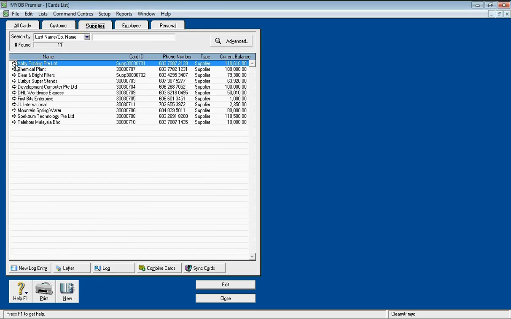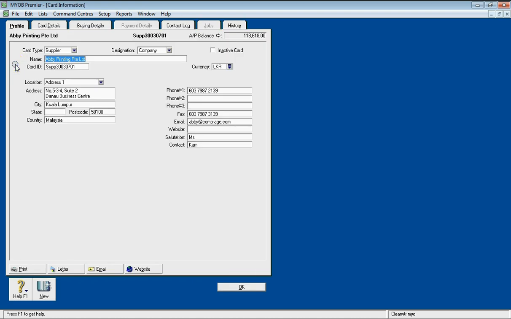Supplier Card Information Window Profile View. The Card Information Window Profile View is where you enter basic information for the card, such as addresses, contact information and the card ID for each card.